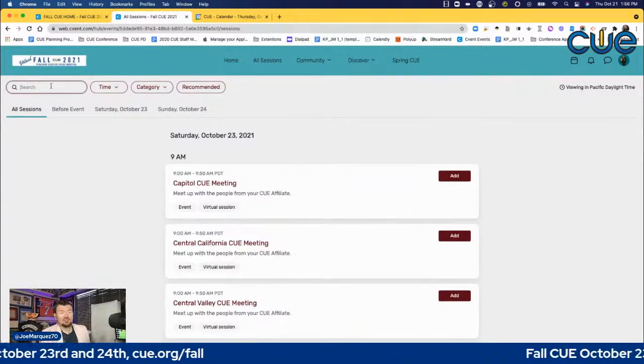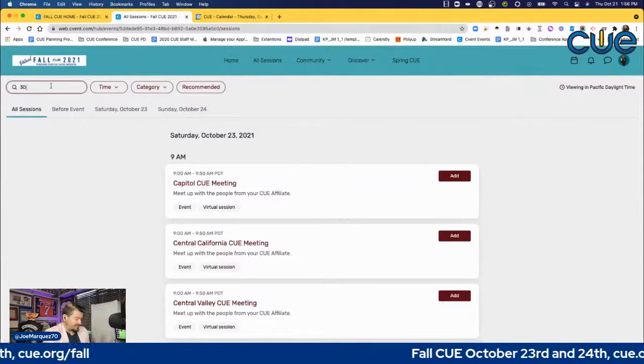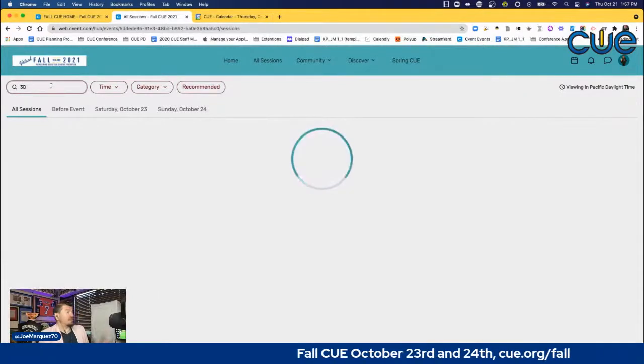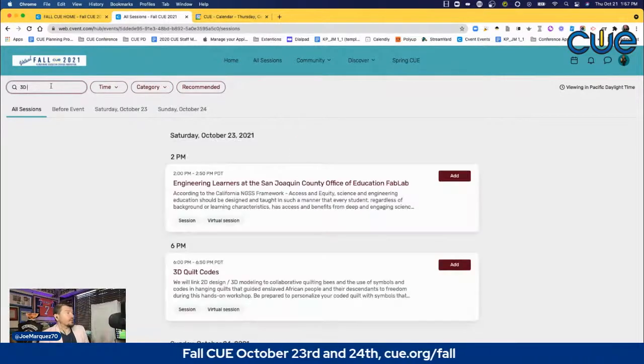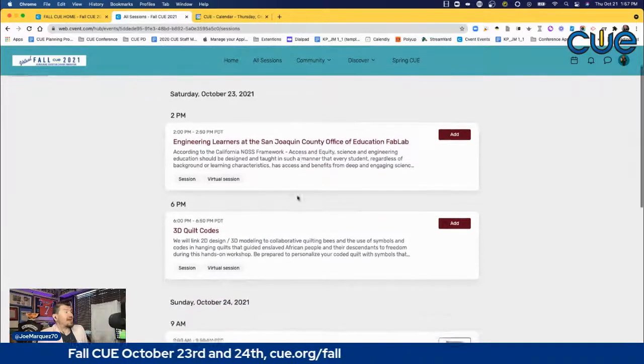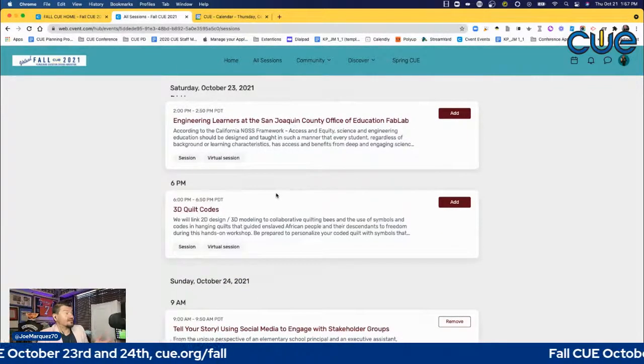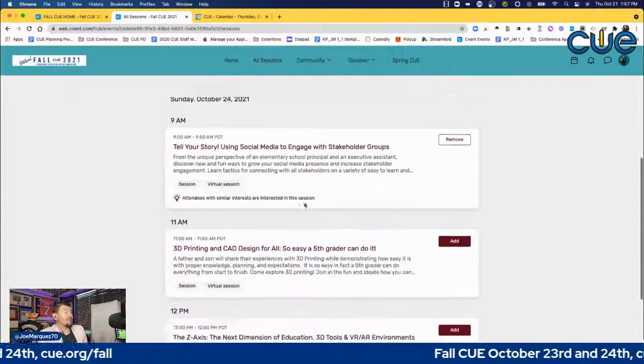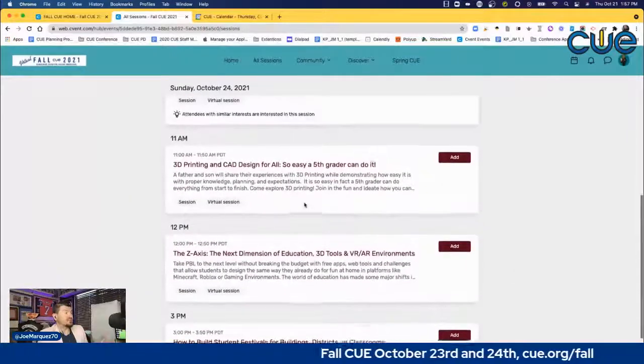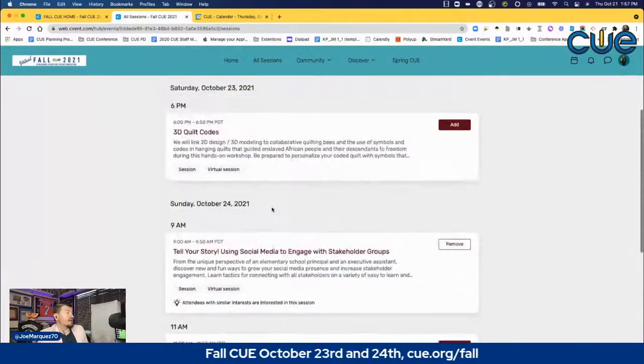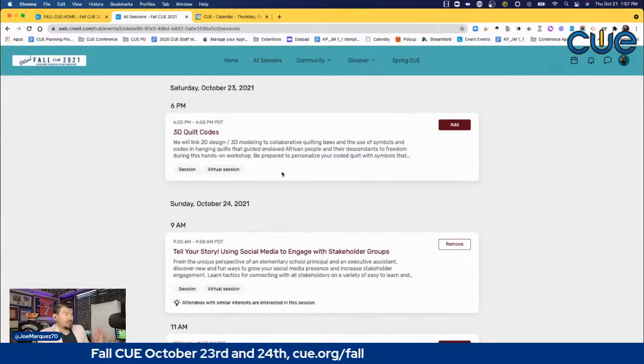So if I wanted to do a search for all 3D printer sessions, I just type in 3D and enter. It'll do the search. And for anything that has the word 3D, well, it'll bring it right up for me. So I can come in here and see all the different sessions. And I can be like, okay, here we go. 3D quilt codes. I want this one.